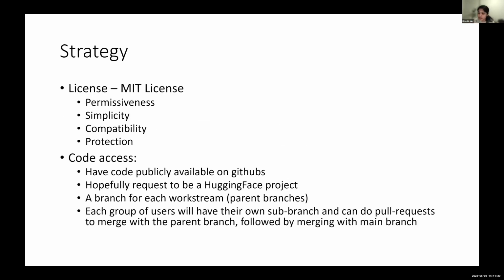In terms of strategy, with regards to the license, I know the MIT license is a pretty common one that's used, and I think it's good for this one because it's permissive and allows users to modify, distribute, and use the software, including for commercial purposes. It's simple, it's compatible, and it has great protection.